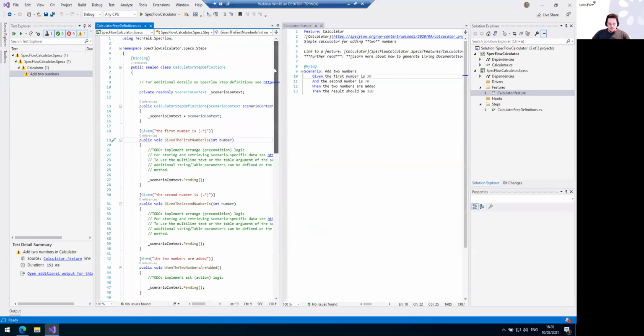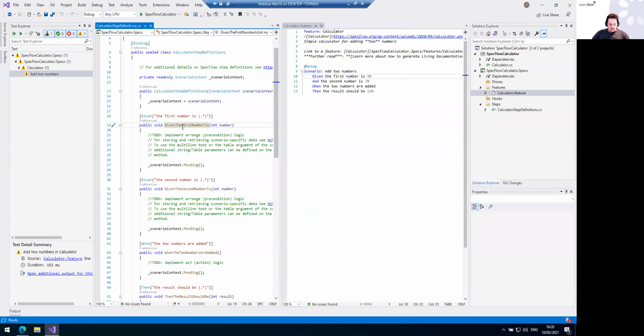Quick explanation how this is working. The matching between this step and which method should be executed is via this attribute. We have Given, When, and Then attributes. And the string here is a regular expression. In that case, this is one where we have a parameter. So we have this, I'm not sure it's called regex group, something like that. And this is the parameter here. And what is also done is we support different types and we convert this already to an integer.